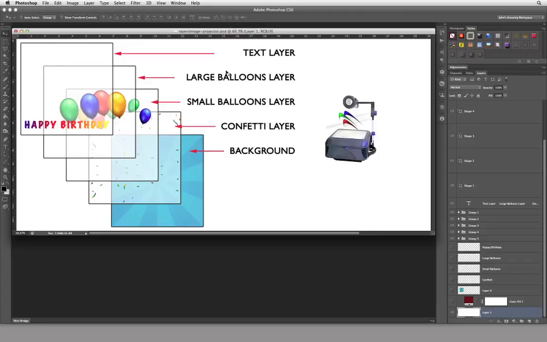Okay. So to get away from that and come over to this image, because this is the image that we're going to be using. You saw me pop this up quickly a second ago, where I've got a background layer, and then in order to make that other image, I had a confetti layer sitting here, and then underneath that I had a small balloon layer. On top of that I had the large balloon layer, and then on top of that, in the stacking order, I had the happy birthday layer.